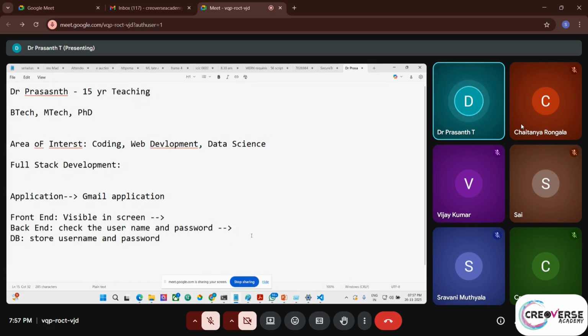Whichever username and password, email and password, the user entered in the text box, we need to compare with the database storage, whether it is matching or not. If you want to compare, first of all you should have some data. This data will be available in the database. So this process comes under the database. These are the three different techniques we are going to discuss in Java full stack development.